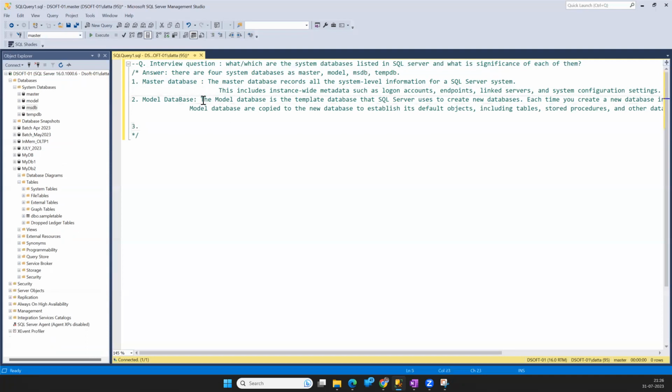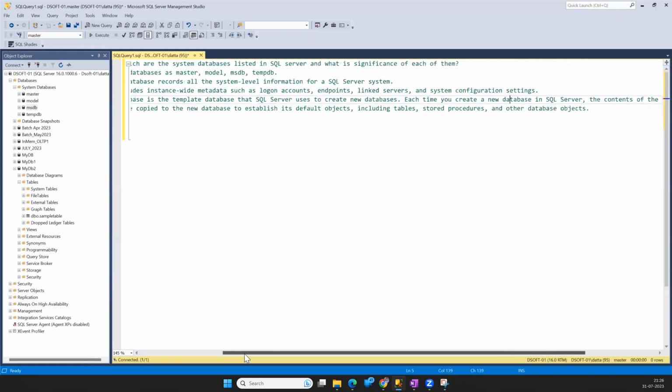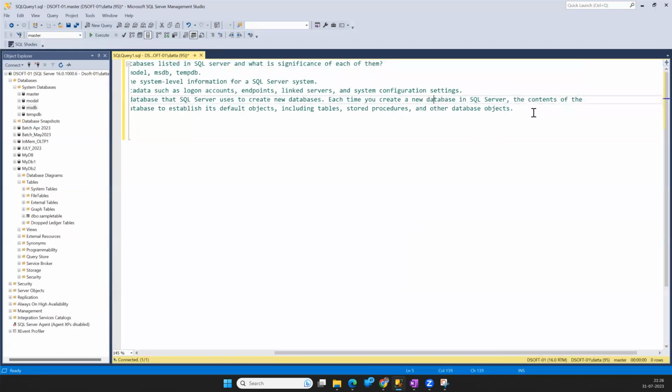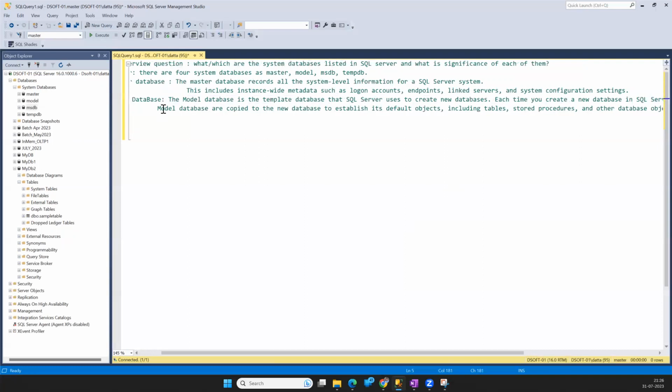In the definition also I have listed it here. The model database is a template database that SQL Server uses to create a new database. Each time you create a new database, it creates a copy of ModelDB. The content of the new database will be copied from the model database to establish its default objects, default tables, stored procedures, everything.